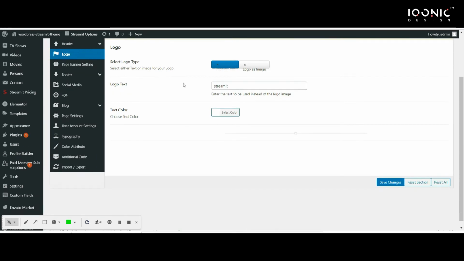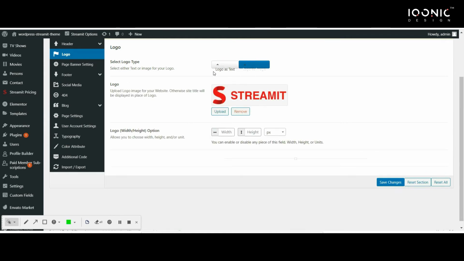Logo. Here there are two options. First, you need to name your logo. Here it is Streamit, so it is written Streamit. If you want to upload an image of your logo, come here, upload your image, and you can see your image will be displayed here. You can also adjust its size, its height and its width with this option. Make sure you save.